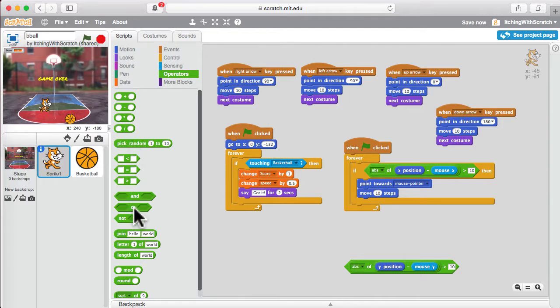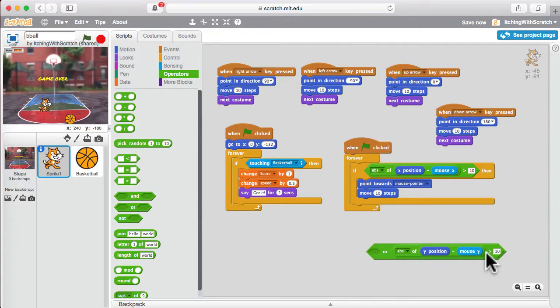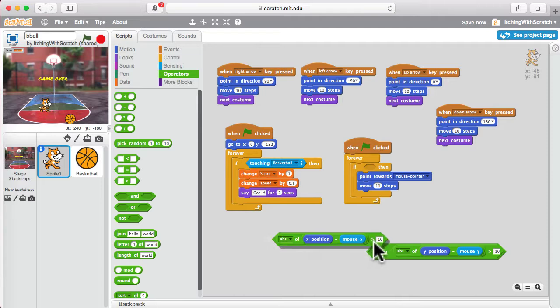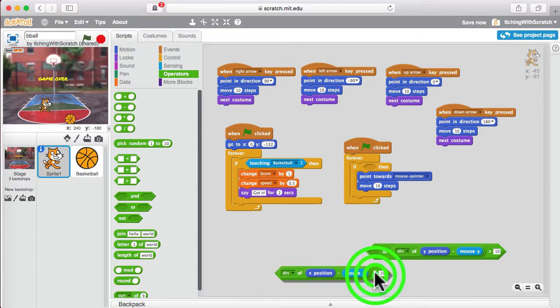and or. Let's see. It's strange because in English, and and or are kind of different than they mean logically. But here, what we're going to do logically is say, if the x position is greater than 10, the distance between the mouse, and the y is greater than 10, then we'll move. It's actually or, if either of those cases is true. So if there is too much space between them in the x or the y direction, then we will want to move.